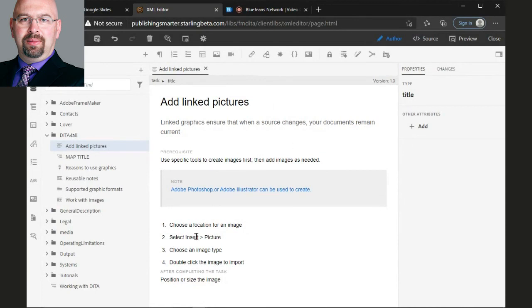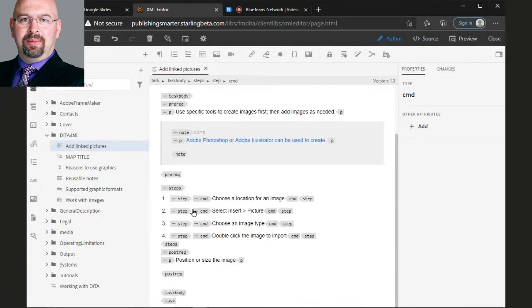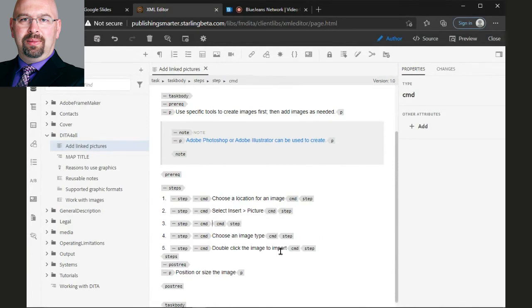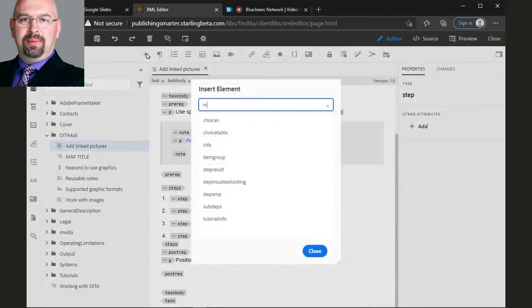Oh, I also have insert picture. And I'm going to turn on my tags view. Look familiar? Oh, look, steps with command. I'm going to take this command and I'm just going to insert, whoops. I'm going to insert a chunk of info.